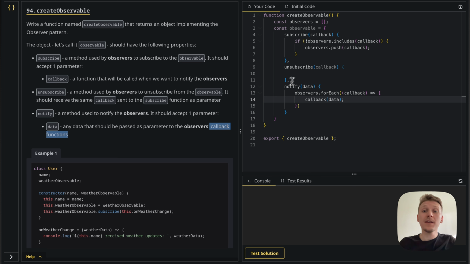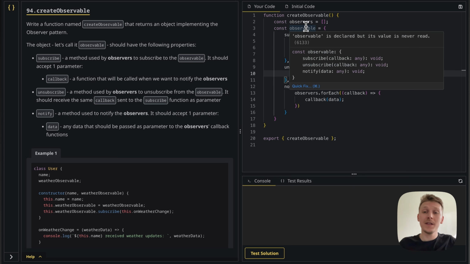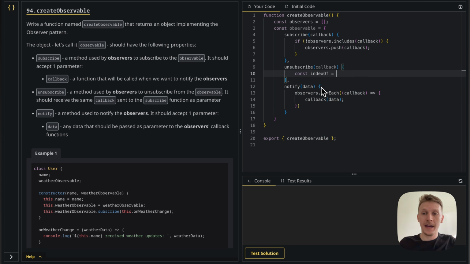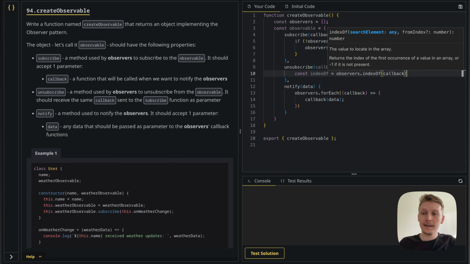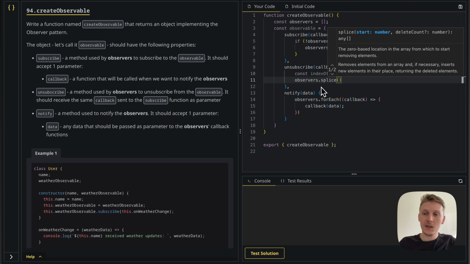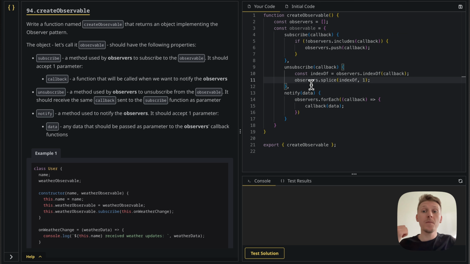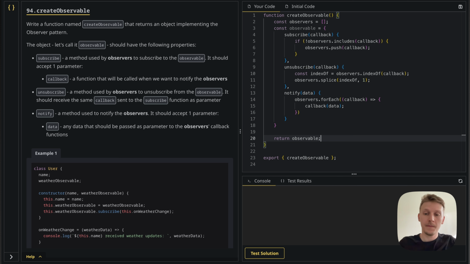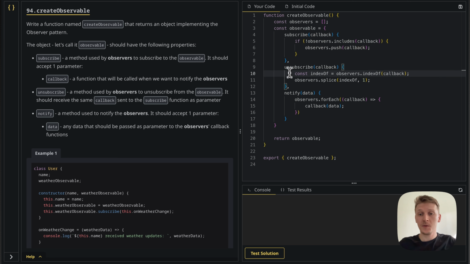And finally, to unsubscribe this callback, all I have to do is remove it from this array. So let's find its index. I can say index is observers.indexOf(callback). And I'm going to say observers.splice. I think this one removes it. Yeah, index, 1. So I just want to remove that element from the array. And finally, also, don't forget to return observable. And to be honest, this is pretty much it, right? So we have the subscribe, unsubscribe, notify.